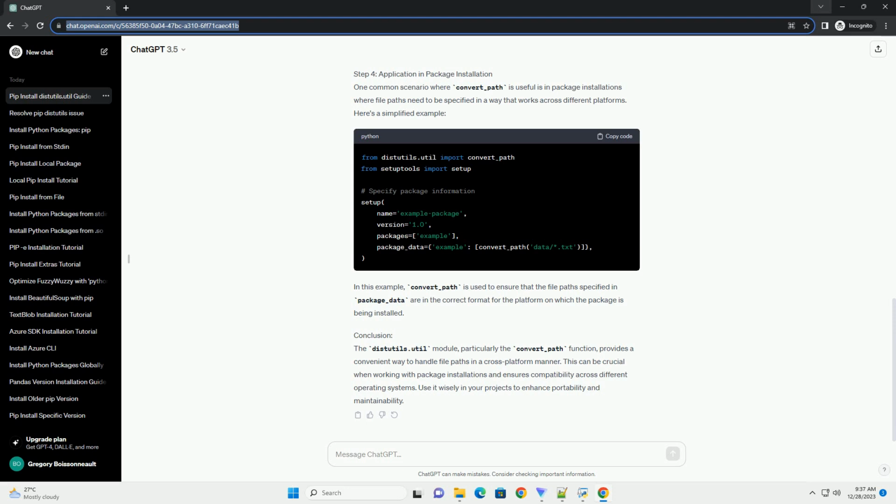Step 4. Application in package installation. One common scenario where convert_path is useful is in package installations where file paths need to be specified in a way that works across different platforms. Here's a simplified example. In this example, convert_path is used to ensure that the file paths specified in package_data are in the correct format for the platform on which the package is being installed.